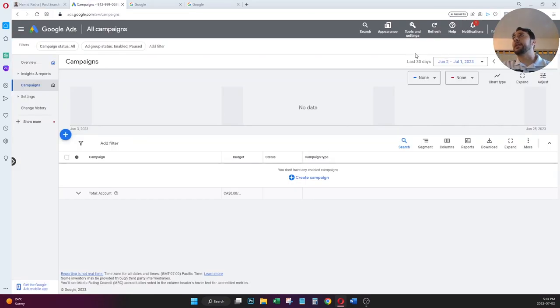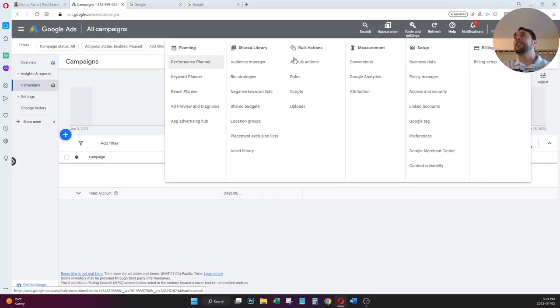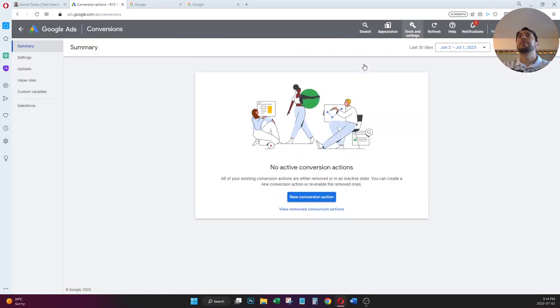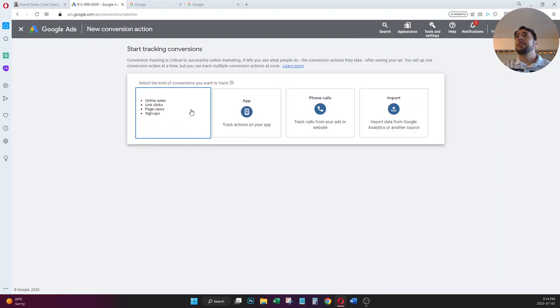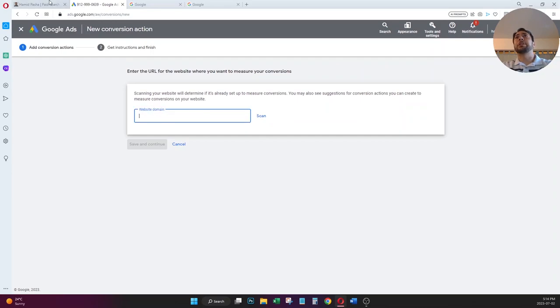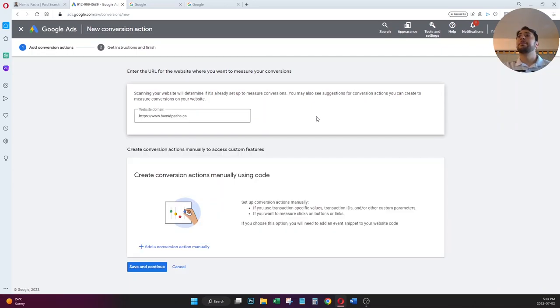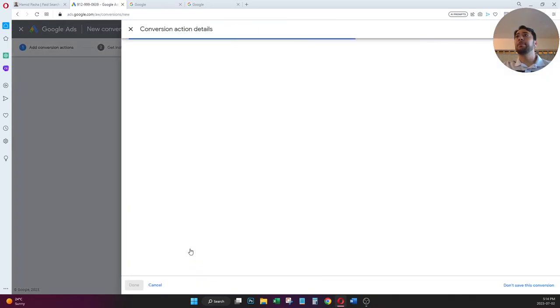So let's do that. To create a conversion action, I go to tools, measurement, conversions. New conversion action. I want to track conversions on my website, so I click website. I need to provide Google with my domain. Scan. Now I click on add a conversion action manually.